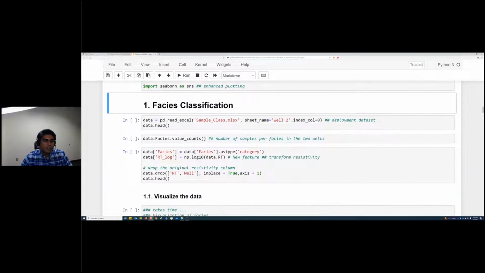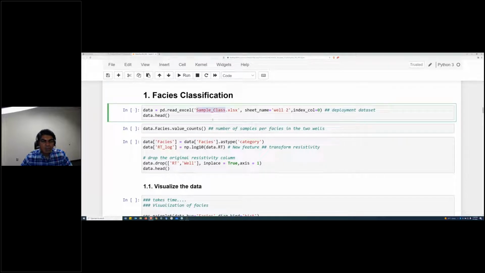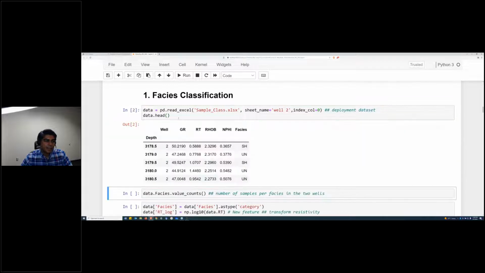And now I'm ready to import a small sample data set, which will help us perform a classification task. So this is the data set, sample_class.xlx. There is a particular sheet that I want to import, and the sheet is well2. Because of the constraints in time, I cannot show you how this data set looks like, but let me just import it and show you in the Jupyter Notebook environment. So there is a pandas functionality called read Excel. I'll use that to import this data set, and then I'll show you how the data looks like.